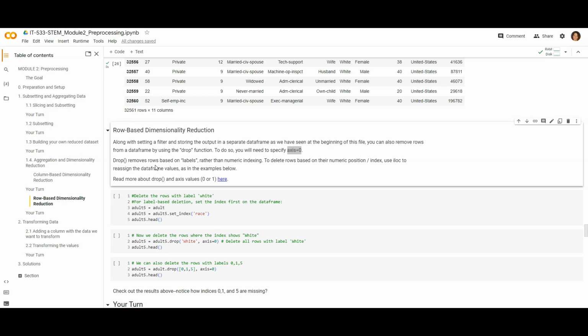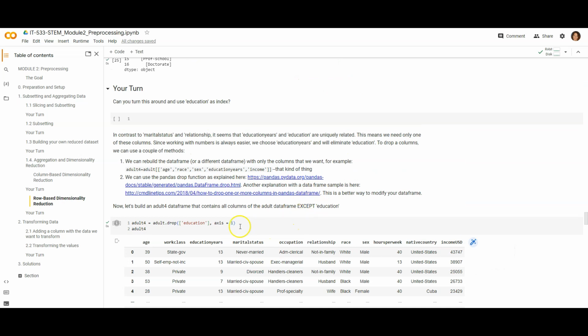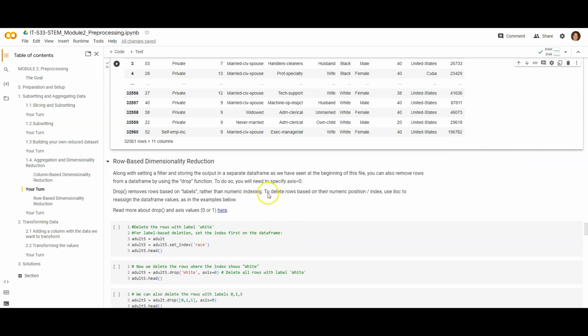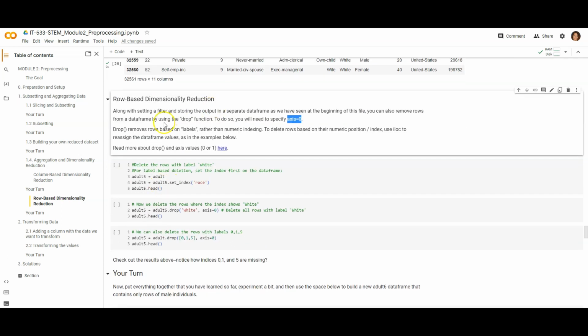And the same drop function also comes in very, very handy if we want to remove specific rows from a data set. Now, if we specify rows, we have to set our axis to 0. In contrast to axis equals 1, axis equals 1 always applies to columns. Axis equals 0 always applies to rows. Very important. So here's how to use drop and the axis values in order to eliminate all the rows from our adult data set in which race is set to white.